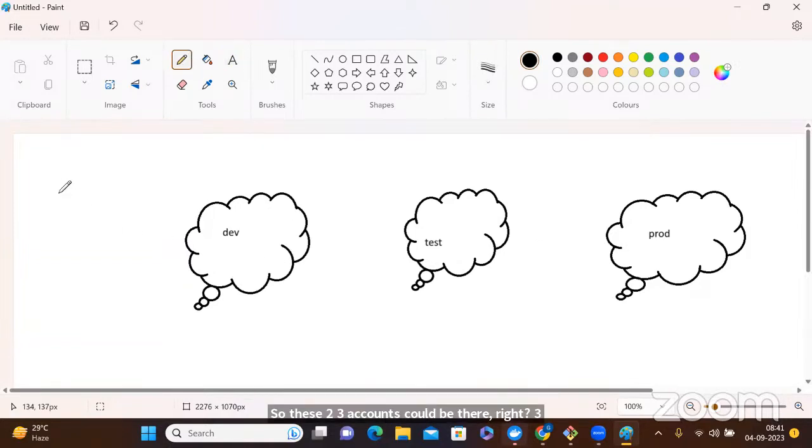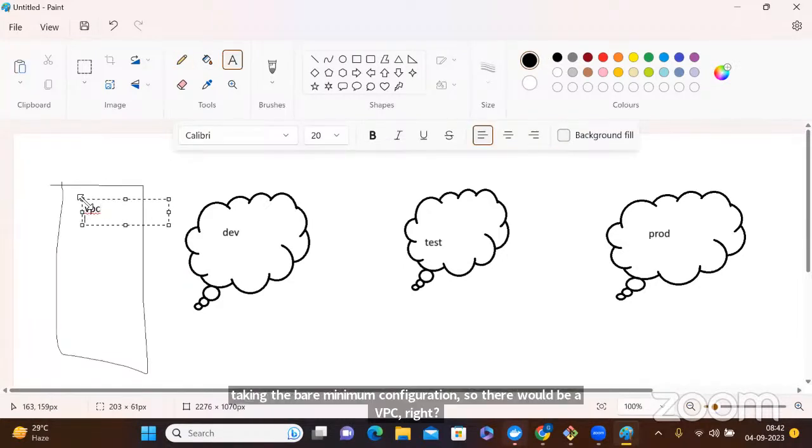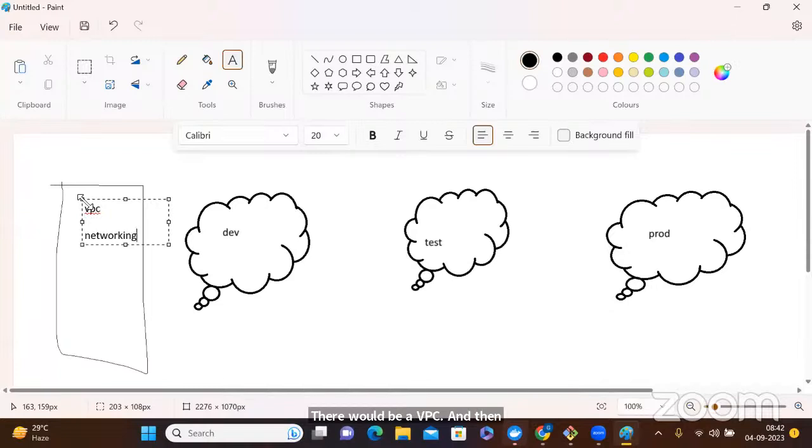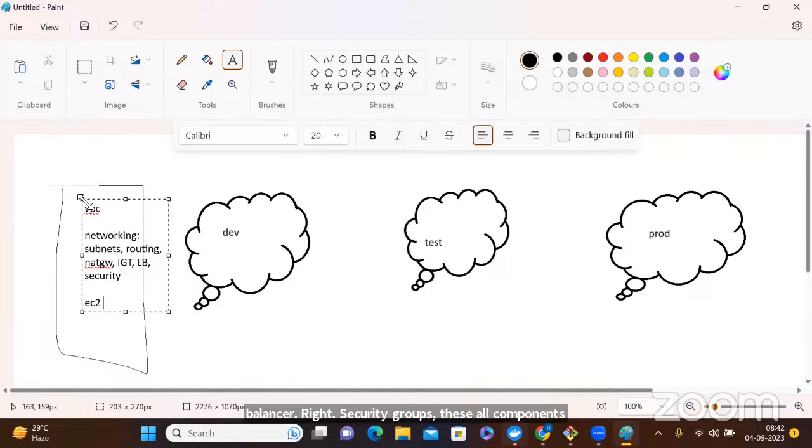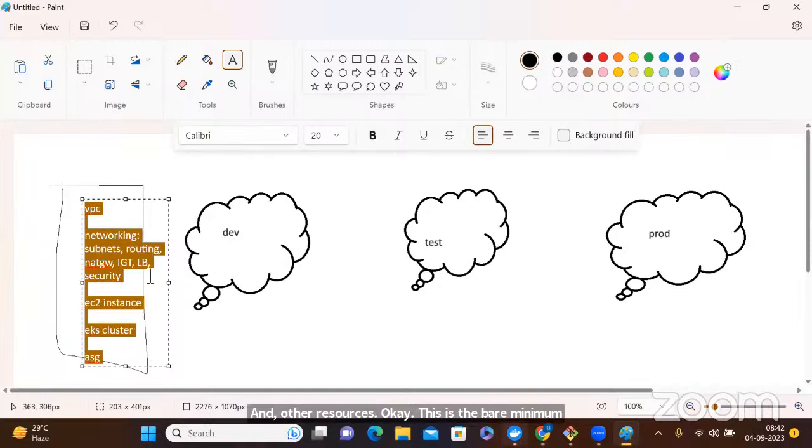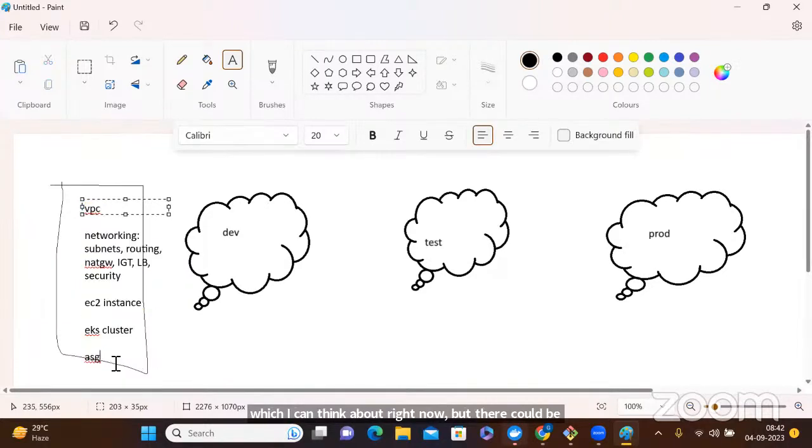And suppose we are taking the bare minimum configuration, so there would be a VPC, and then the different networking components like subnets and routing, then NAT gateway, internet gateway, load balancer, security groups. These all components will be there. Then you will have EC2 instances, for instance, or some EKS cluster, and then some kind of auto scaling group, and other resources. This is the bare minimum which I can think about right now, but there could be a number of things. RDS could be there.